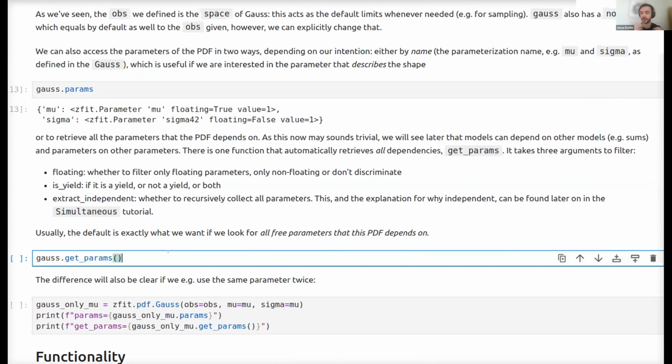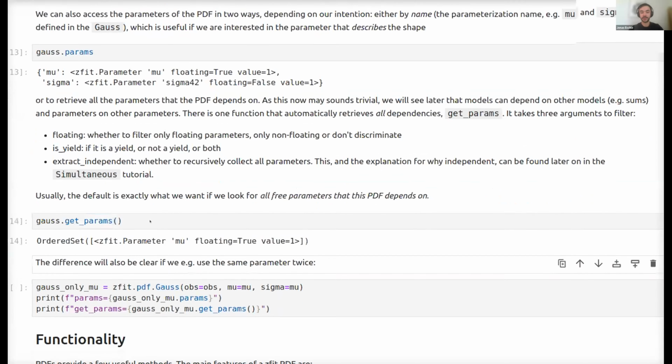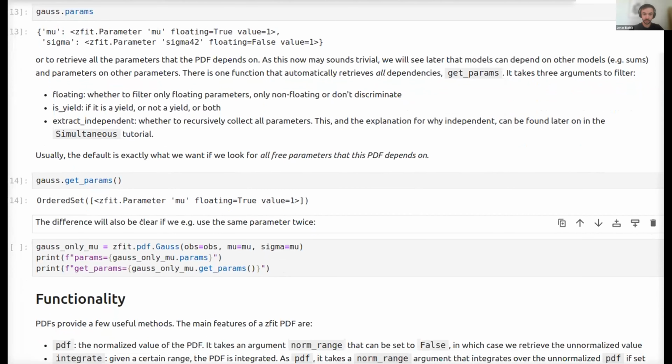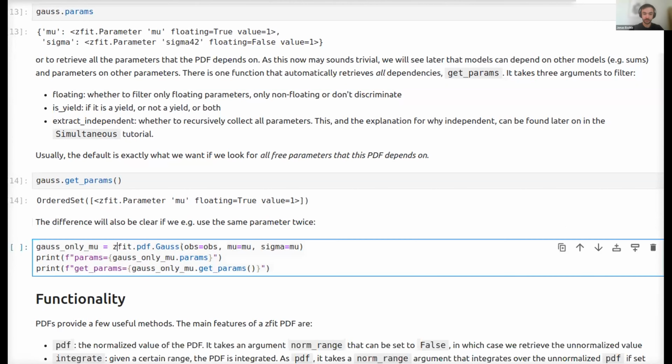Now, this can be a bit more complicated, as we'll see later on. We can have parameters that depend on others, and that's why there's a second function if you ever want to retrieve all the parameters. So if you're not interested in a specific parameterization of what is mu, what is sigma, but just on which parameters the PDF depends, then use get_params. It's a nice function which just gives you a set of all the parameters, and we can give some options here.